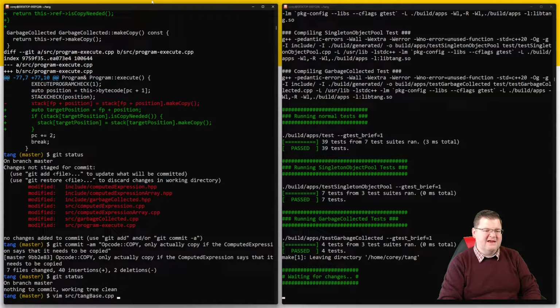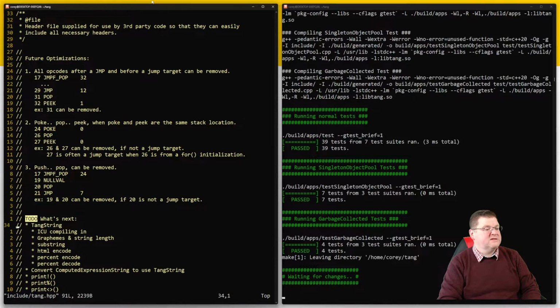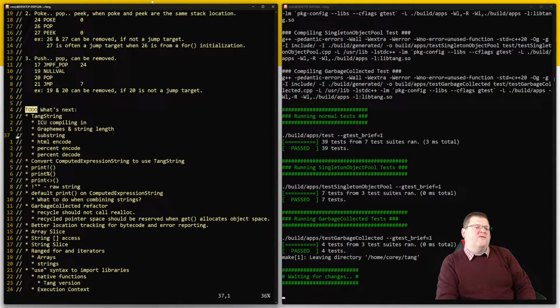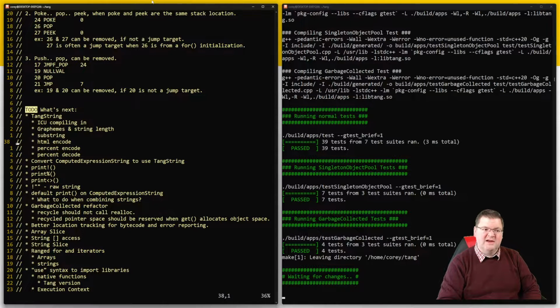Not include Tang. That's what I'm looking for. Nope, I should have been an include. Tang.hpp. All right, and I want to look here. So for the strings, we're going to have to start that pretty soon, and that's going to take a lot of work, getting the substrings and all of that. For the default printing, that's going to make more sense as we get into the ICU string. So that's not, yeah.